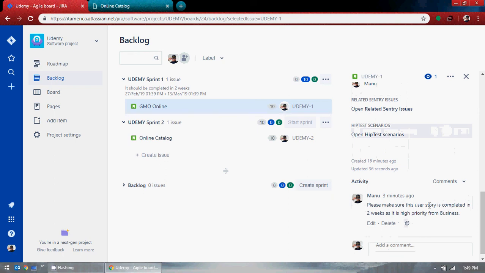And there's a comment: please make sure this user story is completed in 2 weeks as it is high priority from business. So that's pretty much about creating a user story. If you have questions, you can go ahead, you can check it out, or you can practice. You have this access, so you can practice.